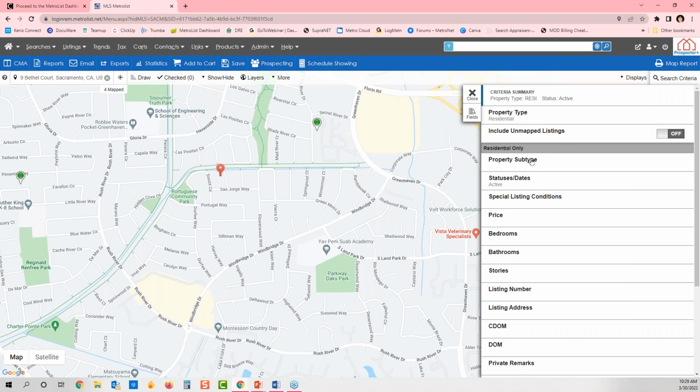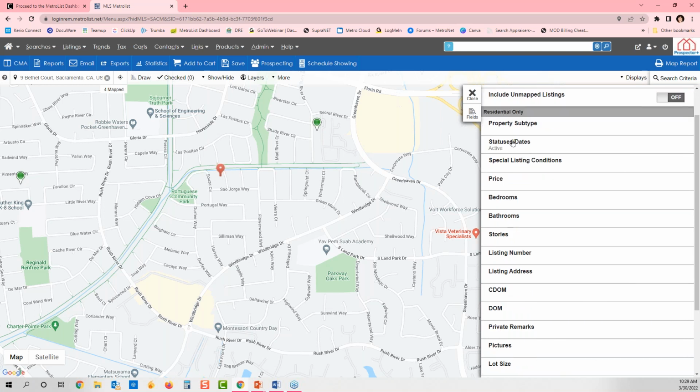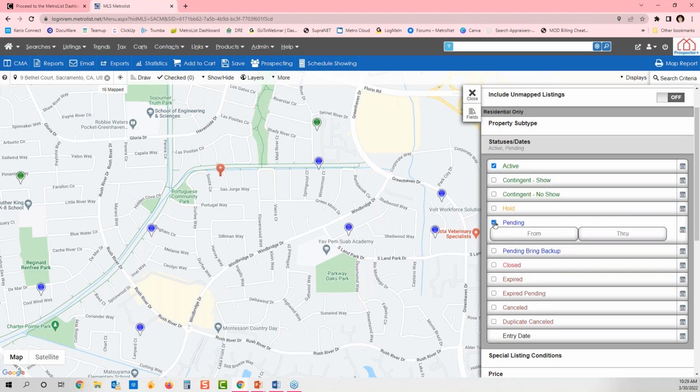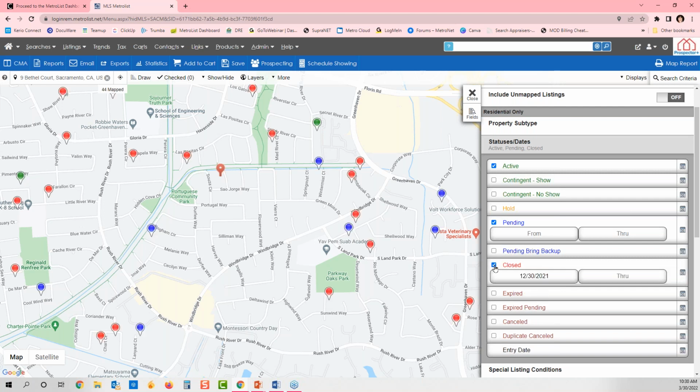Let's come down here and open up this statuses section, because when you're looking for comparables, you're not just looking for active properties in relation to your subject property. You need to have a range of statuses to get a good gauge of what that range could be that the property could sell for. So currently we'll have active selected. Let's check pending, and now you'll see there are some blue markers showing up on the map. And then let's check closed as well.